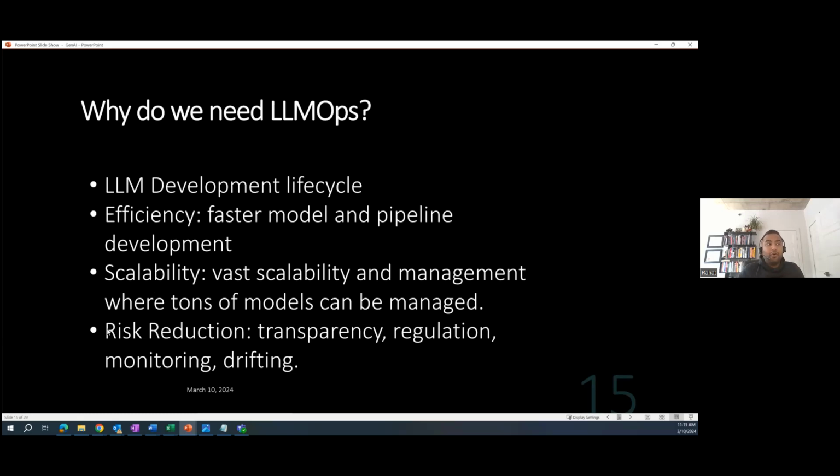Risk reduction. So what LLM ops also provides is less risk, more safety, more transparency, more regulation, and ways to detect the drift and monitor the activities of your LLM model as well. Without that, you can be liable for your LLM's bad responses. Your LLM can give a harmful response, a hallucinated response, a sexual or bad response, or responses from unverified data sources.